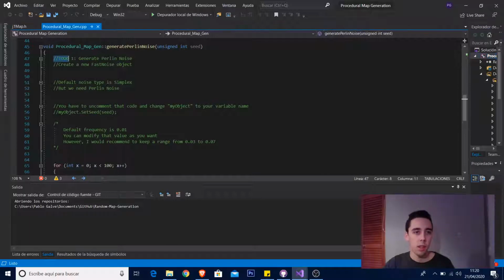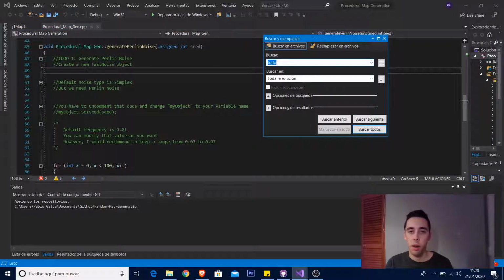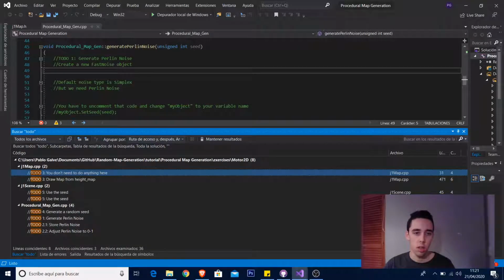So we are in the to-do one. If you want to search the to-do, you have to click Ctrl-Shift-F. It will open a window like that and you write to-do and press enter. So you will have the to-dos here.